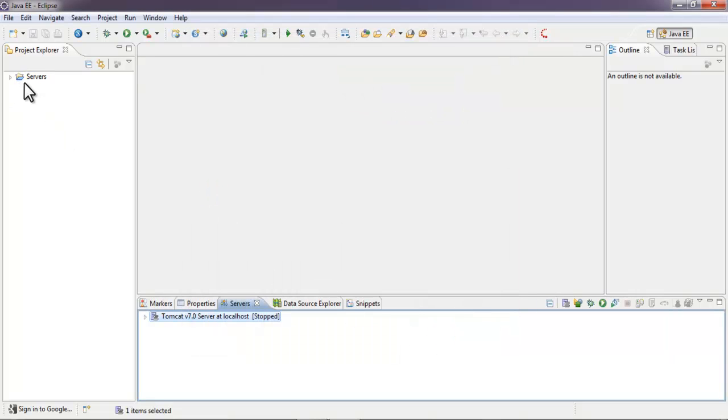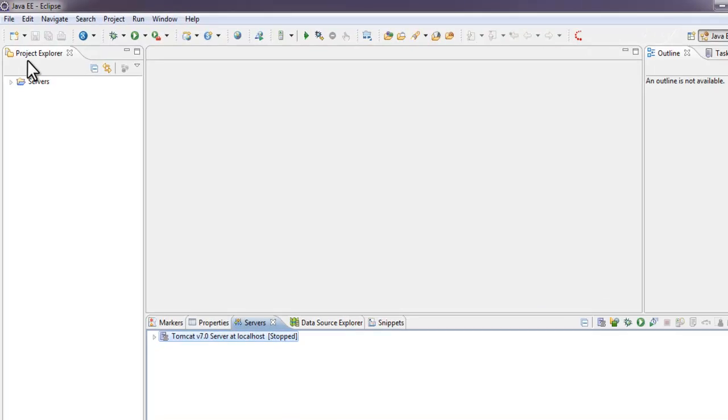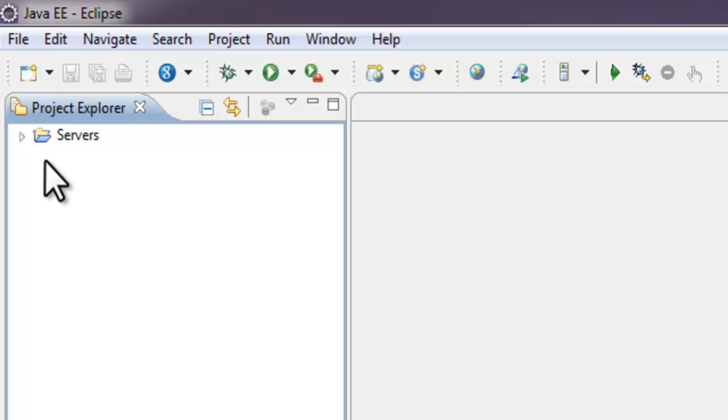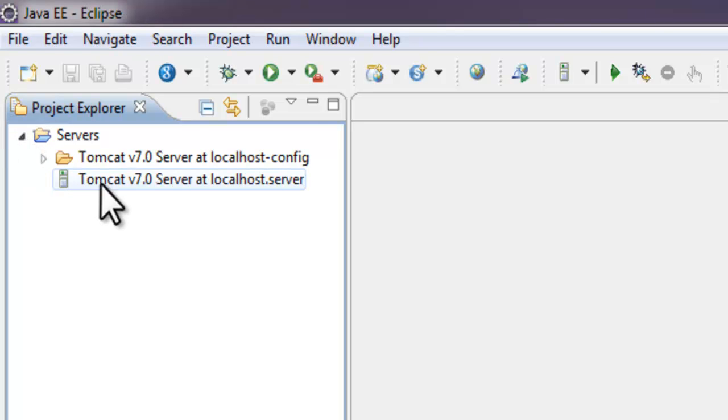Here you can see servers are configured for us in our Project Explorer view. So simply expand the Servers node created here in the Project Explorer view. Here, after expanding this Servers node, you can see two different options.